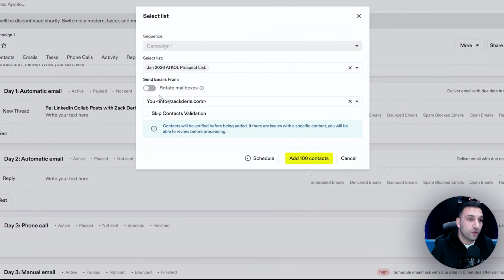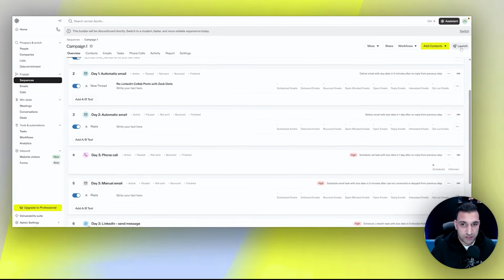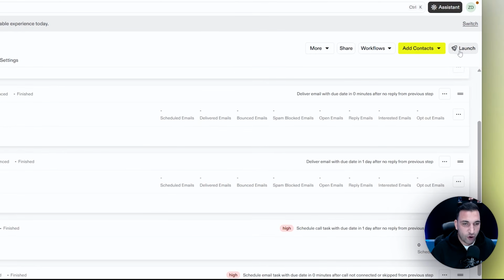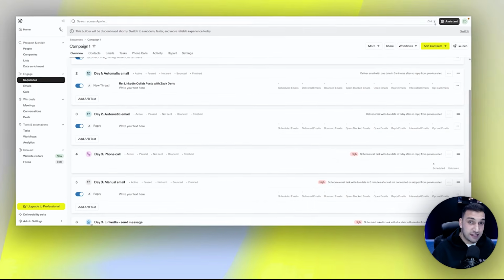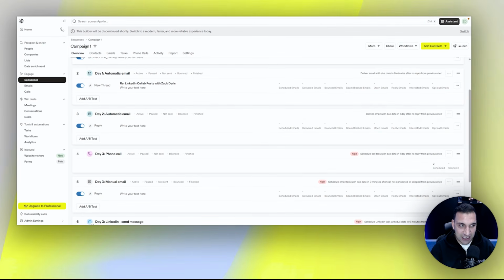If you do have more than one mailbox, you can rotate your mailboxes and you can add your contacts just like that. Once you're ready to launch a sequence, just hit the launch button with the rocket and your sequence will take off. Then you will have to make your way over to LinkedIn and begin the engagement protocol. And that's it, just like that.